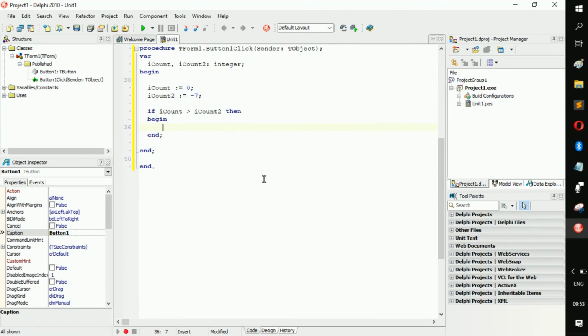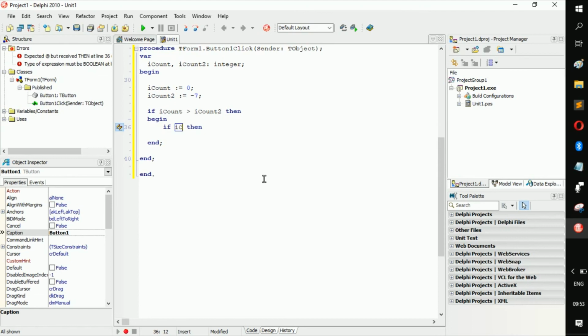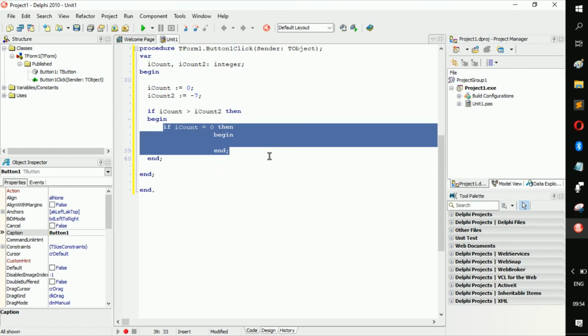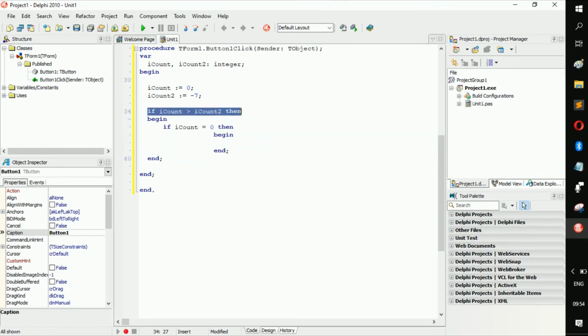Now a nested if statement looks like this: if iCount is equal to 0, begin. There, now this is a nested if statement. This is an if statement, nested inside an if statement. So basically you can have an if statement within an if statement. Pretty basic, right? Not really too much to go over here.